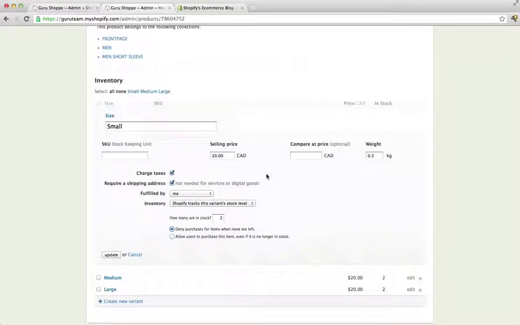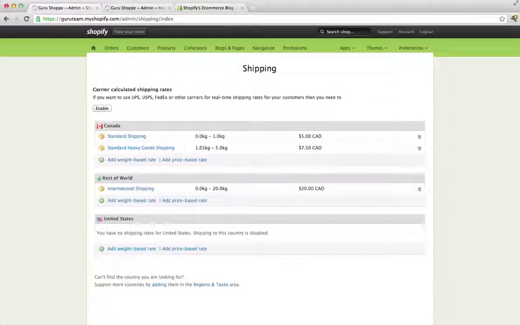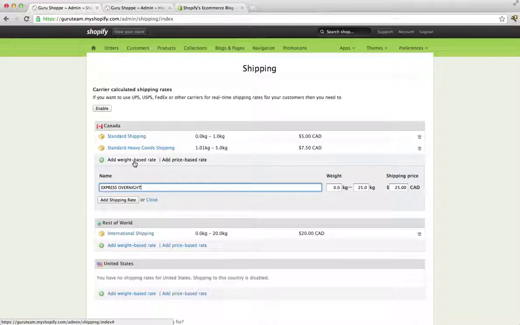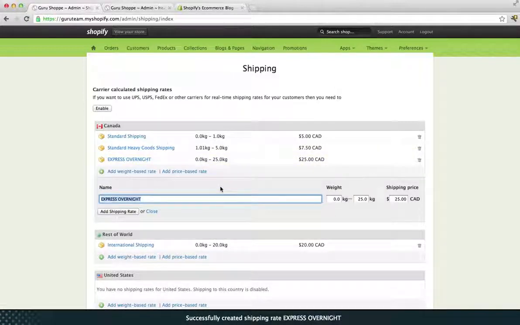So I'm going to spoil my customers by giving them lots of shipping options. People can't wait to get their hands on Shopify merch, so they want something overnight. So I'll add a weight-based rate. We'll call it Express Overnight for any range, and we'll charge $25. Add a shipping rate, and it'll show up alongside the other ones.